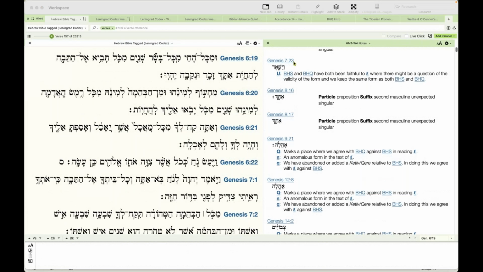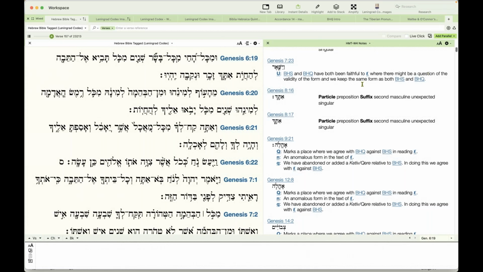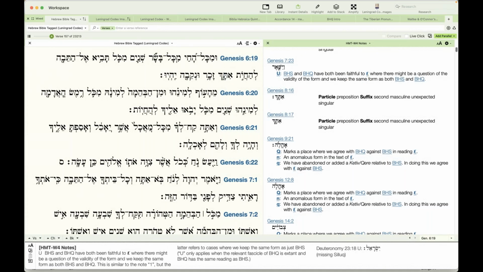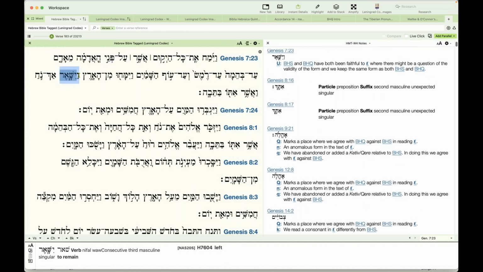So there are places in the WHM database where there are these note codes like U right here, and U means BHS and BHQ have both been faithful to L, where there might be a question of the validity of the form, as you can see. So something is, whatever it is, what verse are we at? Let's scroll to that verse. Something is strange about the spelling of this form. I'm looking at it and I'm not sure what that would be.